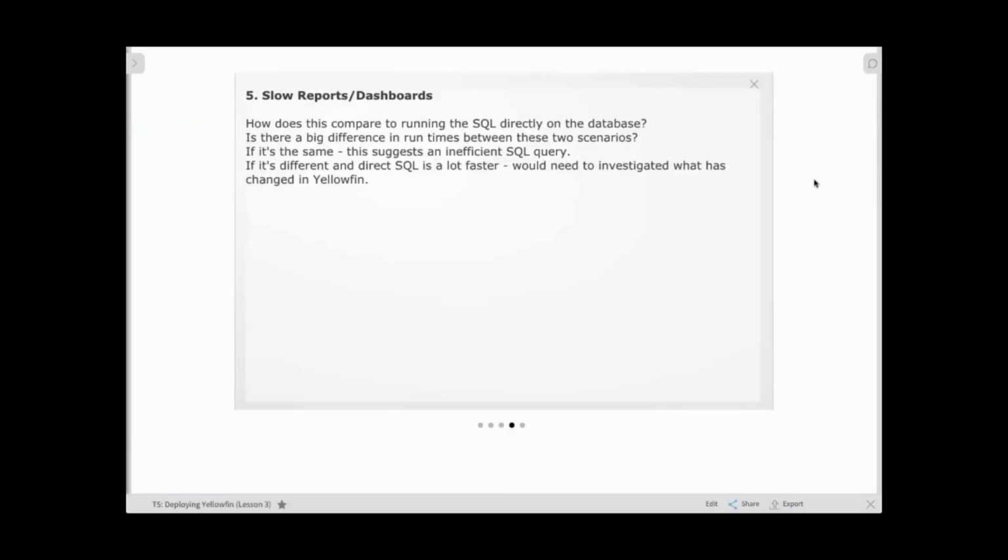Now, if people are complaining not about the application but about slow content, like reports and dashboards, then the question the support team would ask is, how does this compare to running the SQL directly in a database? In Yellowfin, you can copy the SQL for any content you're running via the SQL window. You can paste that into an external third-party tool. Like if you're running SQL Server, you can run Management Studio, connect to the database, run the SQL there, and compare the runtimes. Basically, you're trying to find out if there's a big difference in the runtimes between running in Yellowfin and running on the actual database itself.